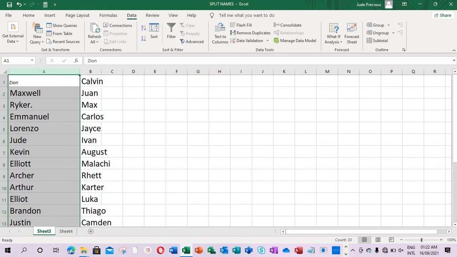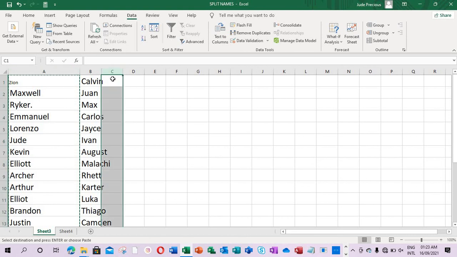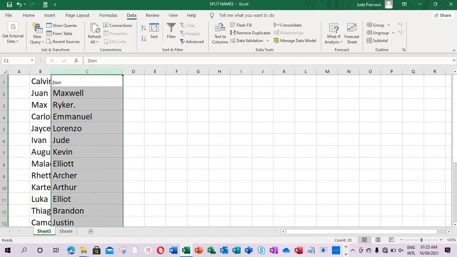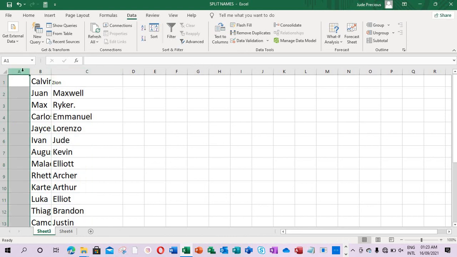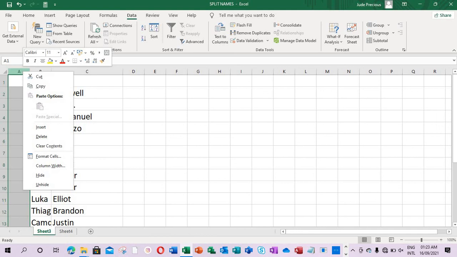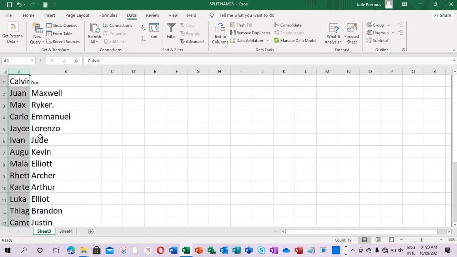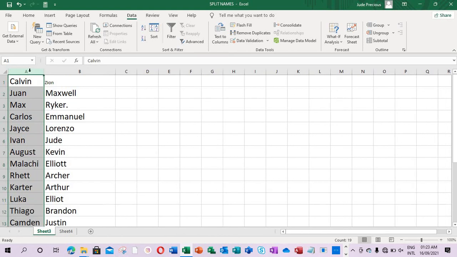From here, you may decide to have the last name to be after the first name. All we have to do is to highlight the entire column. Then we use Ctrl plus X to cut the entire column. We come to column C. We use Ctrl plus V to paste the names. We can now delete column A, since it contains no information. Right click, select Delete, and it has deleted it. Then we double click so that the names will fit in well.